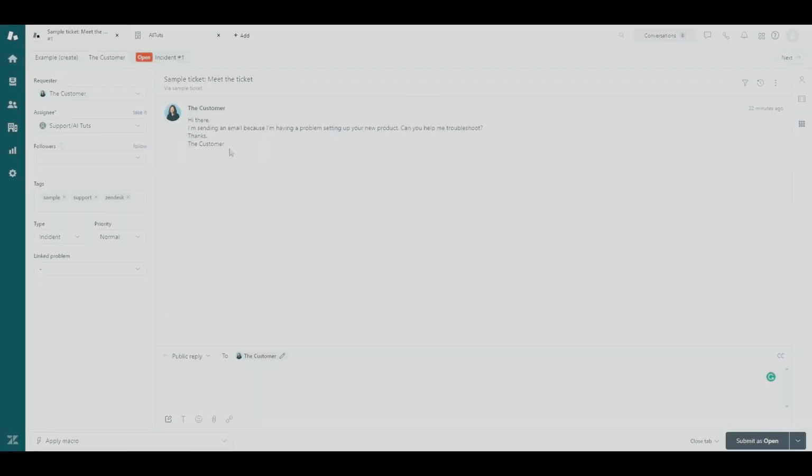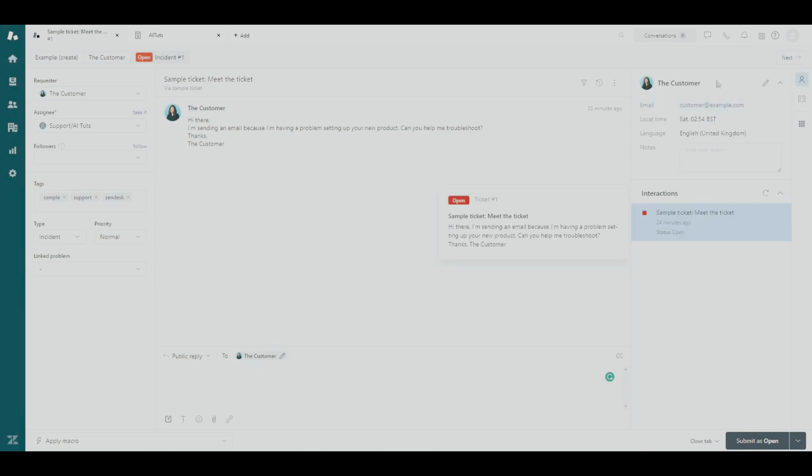Now here is the message that we have right here, and if we want to be able to see the entire conversation, we can go ahead and check out here. We can take a look at all of the different interactions right here. We can also see, of course, a little bit of information about the user themselves, who they are, what is their current local time, and any additional notes that we have as well.